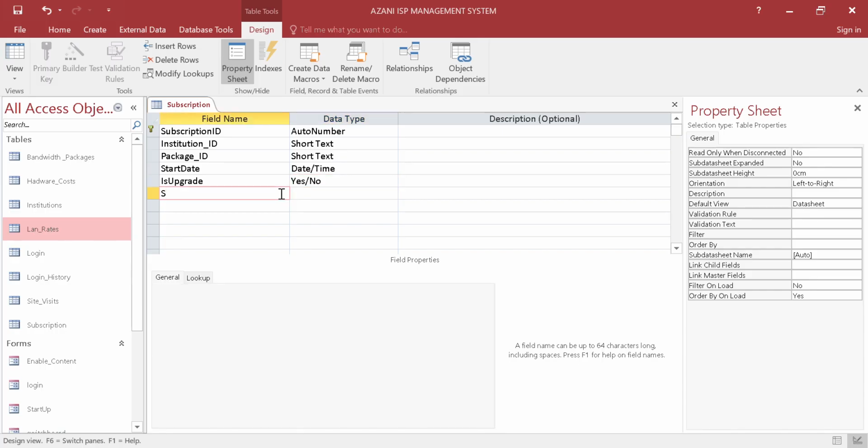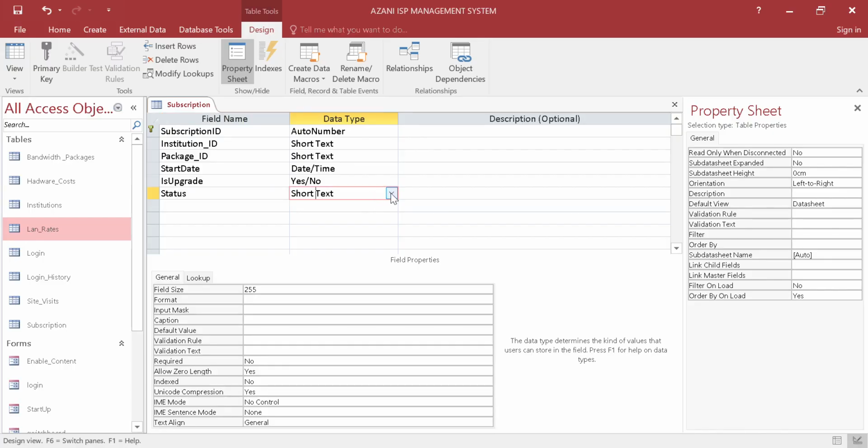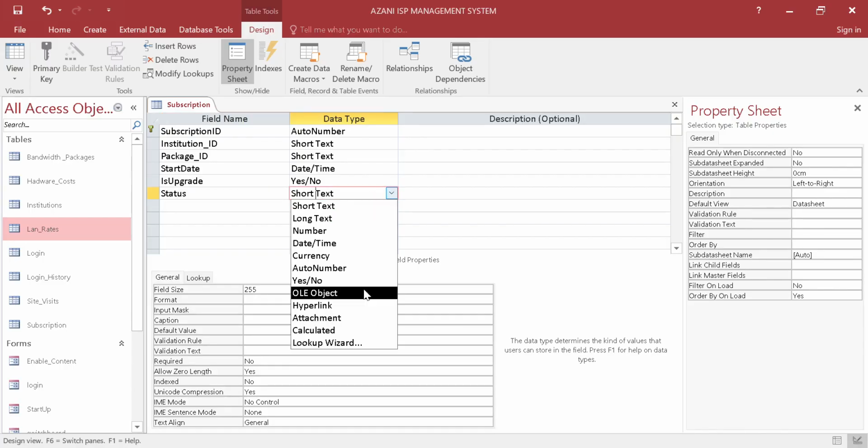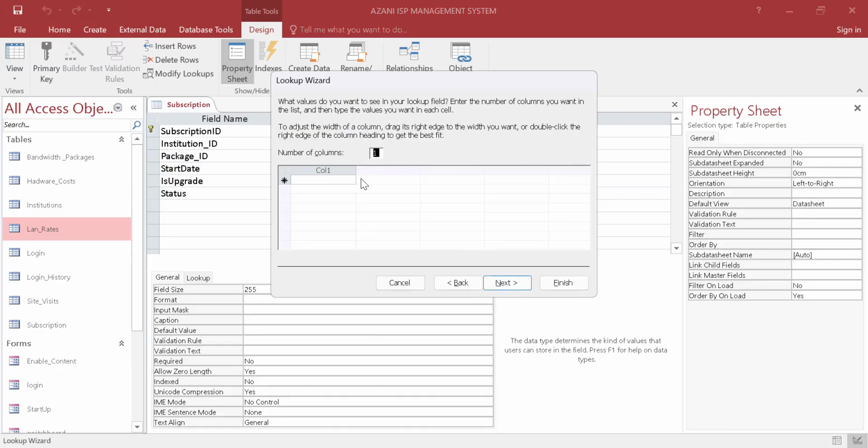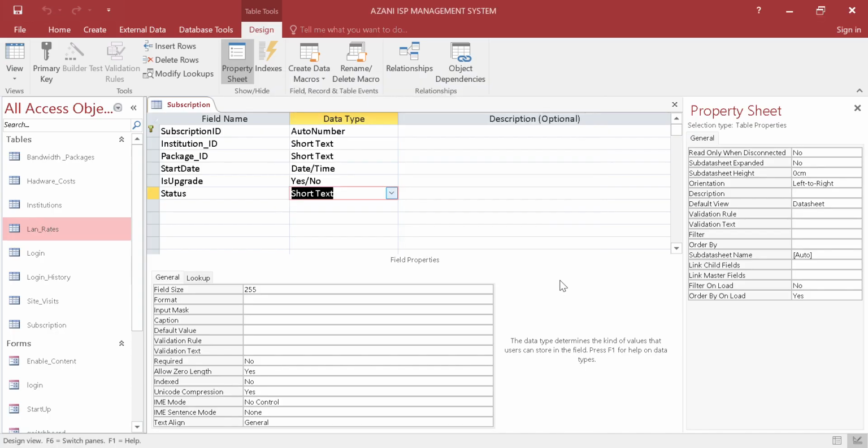Then finally the status of the connection. So it's a short task. You can put a lookup wizard, I think, because there are only two statuses in connectivity, that is active and disconnected. So let's put a lookup wizard, so it will make our work easier. So there's an active or disconnected. Limit to list, finish, save, close.